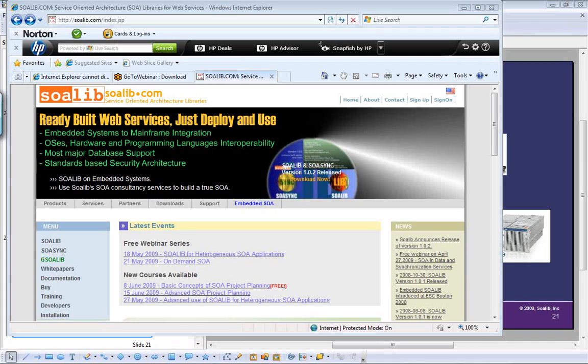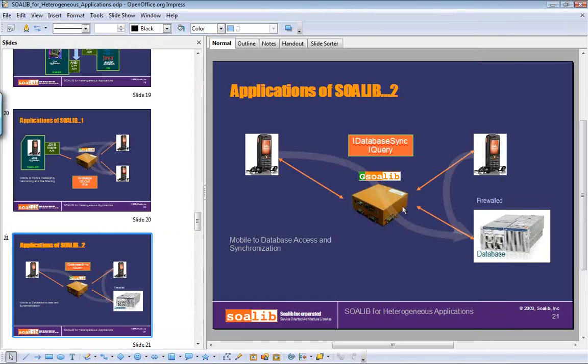Another question is, what are the SOALIB server requirements? Capacity. Okay. SOALIB server requirements are very minimal. As you know, in some of my slides, I have shown you embedded devices. For example, this one.